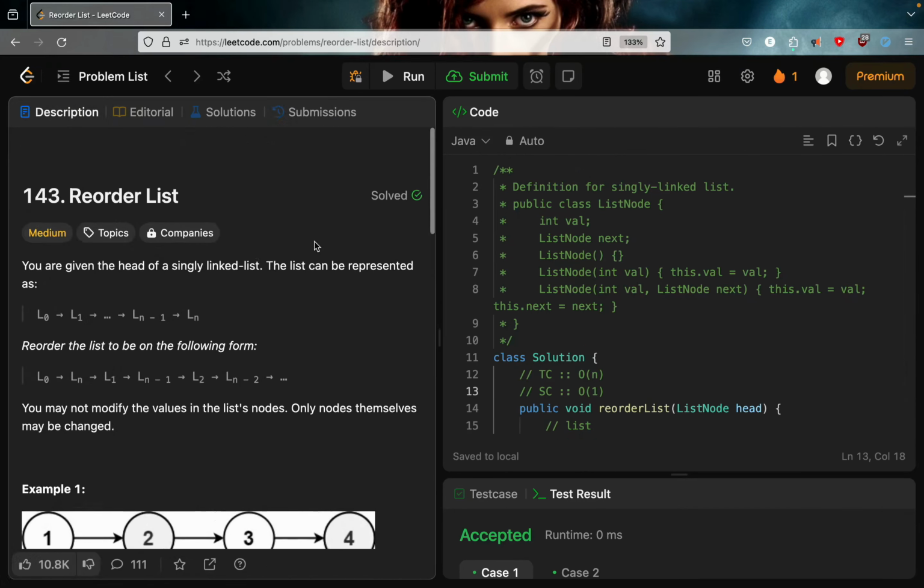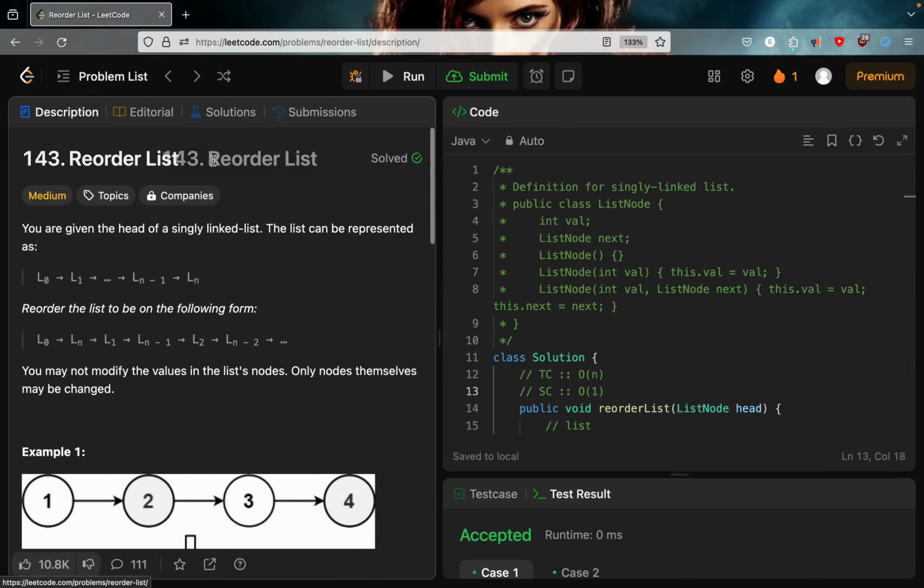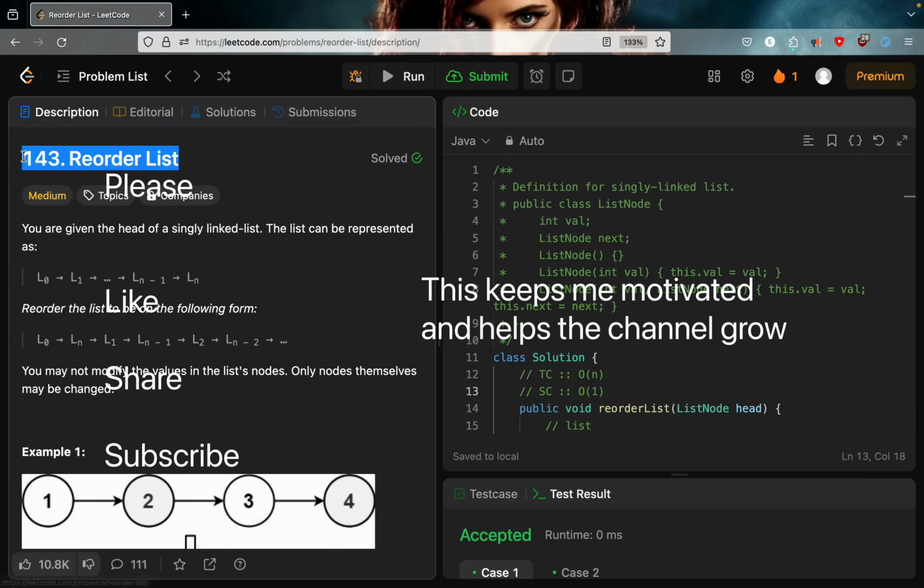So this was about me explaining how to reorder the linked list.